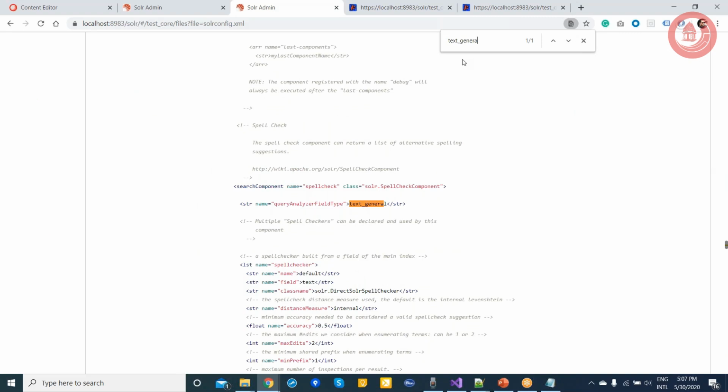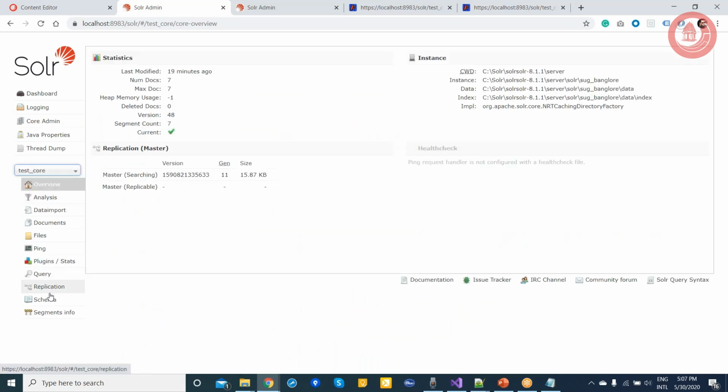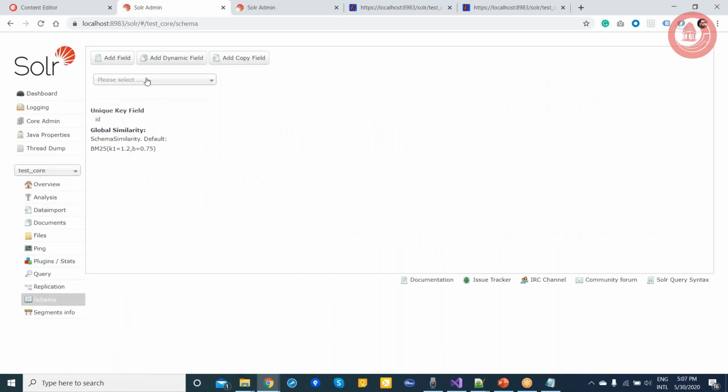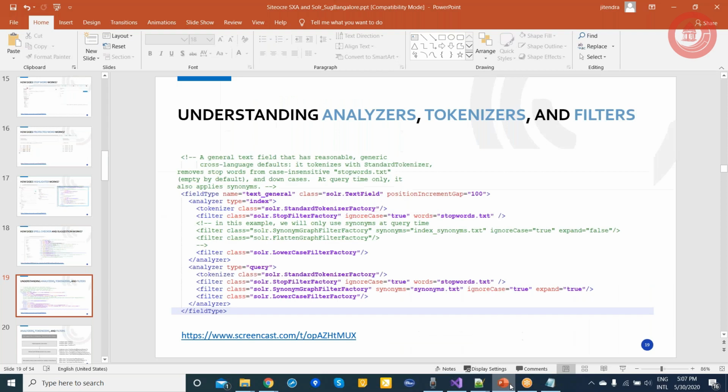Okay, so for text general, you will define a field here, and from the test code, if you go and analyze that field on the schema, this is my name. This name is a type of text general, right? So it's a type. You define a type here, and for each type, basically you will define your analyzer.